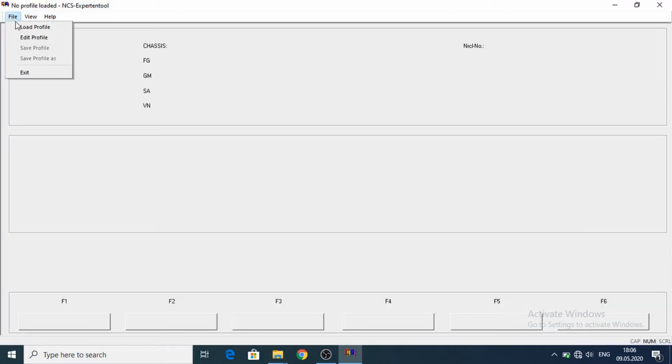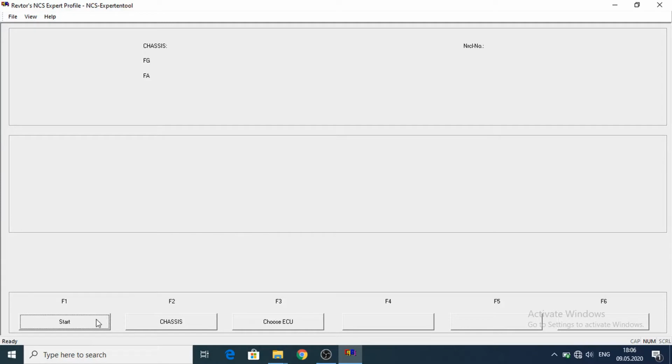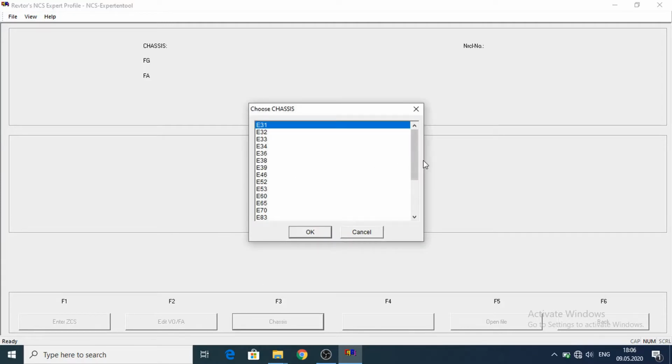Here, file, load profile, expert profile, start, chassis. So my car is E89, I will select E89. Okay.